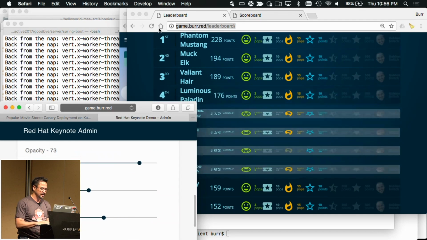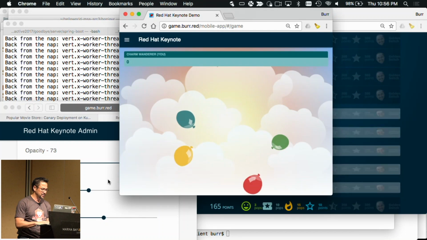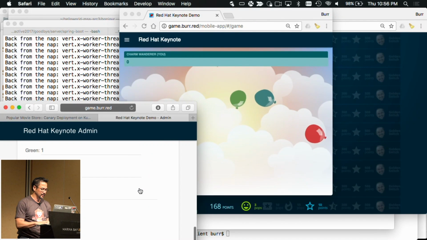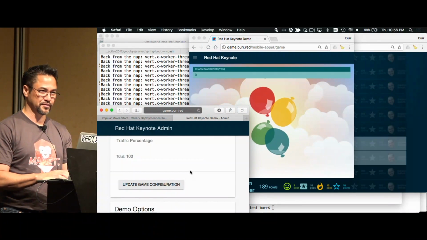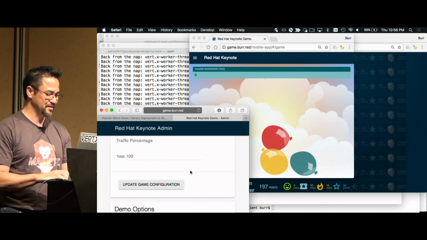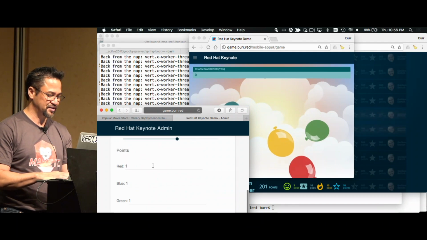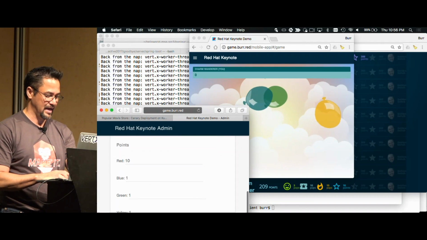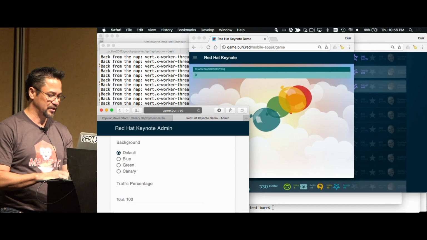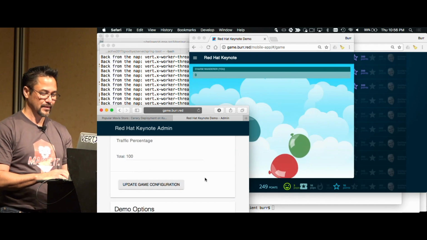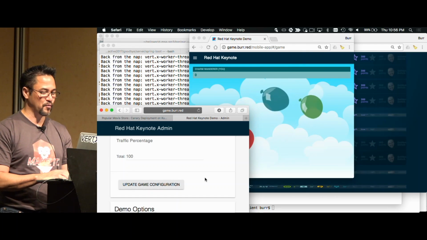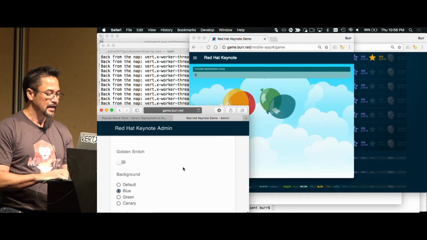Let's make this a little bit easier. Let's come over here. And actually, let's make these balloons big. And go. Okay? Now we're going to some big balloons. You got big balloons? And actually, let's make it even easier. Let's give you red balloons count as 10. How about that? And I want to change the background to blue. And go. Now you guys are having some more fun. You get even more points happening there in real time.